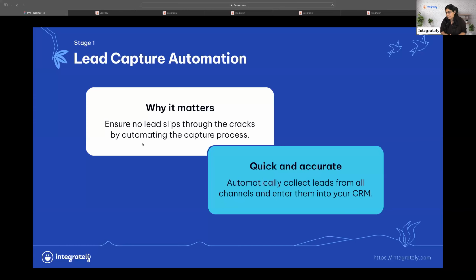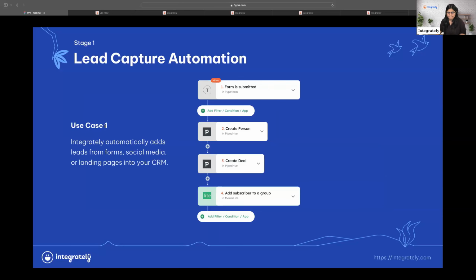So you don't have to do it manually, so there's no chance of errors. And since you are not doing it manually, it will happen instantly, as soon as someone submits a form on your website, fills up a social media landing page, or even visits your website. You can capture those leads and then pass them on to your CRM and your email marketing tool to ensure the details are passed to your team or to whoever is working the leads.